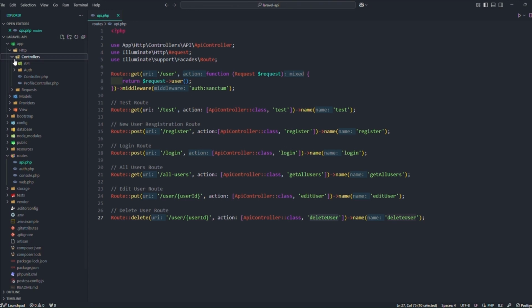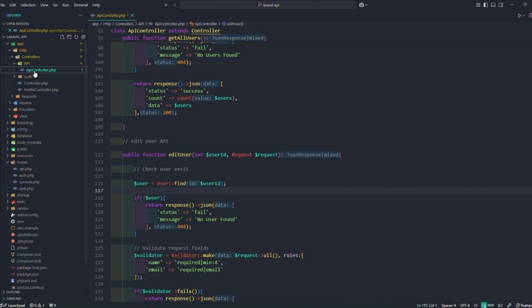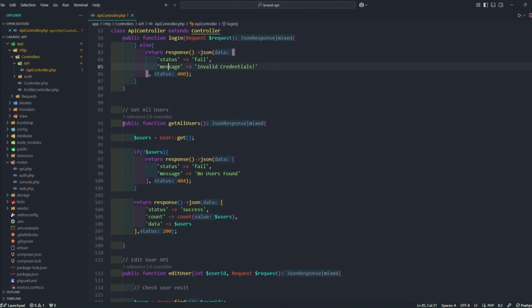In controller, here we have created method to get all user. First we will get all the user by loading user model. If there is no user means we will return response as failure with status code 404 with a message no user found. If there is any user means we will return success response with all the user data, and here we have mentioned count of users.